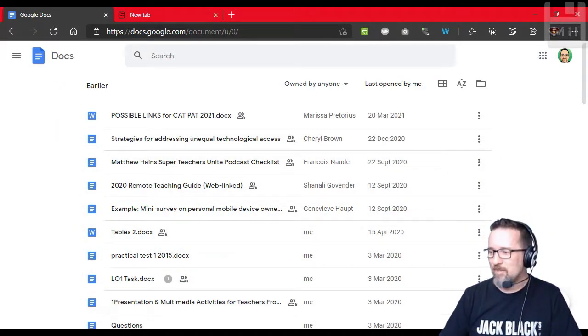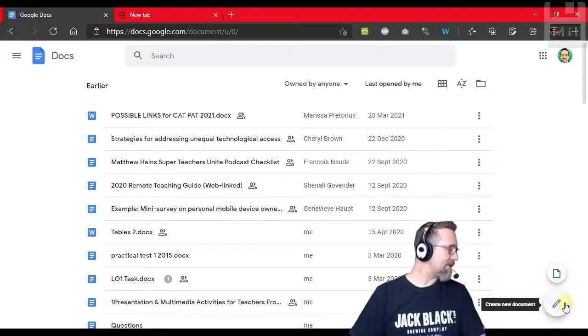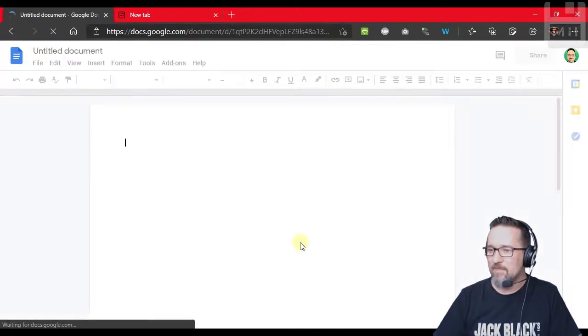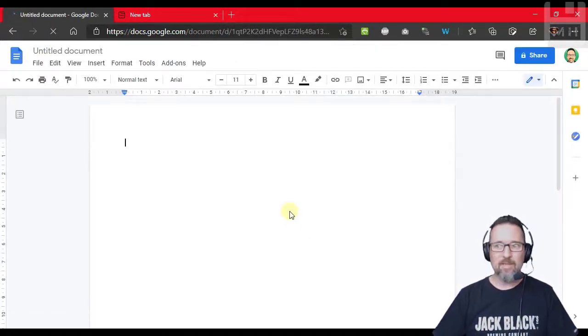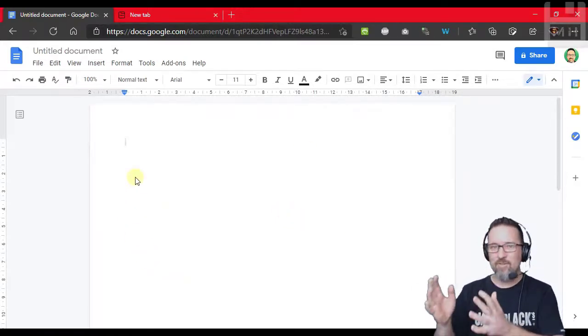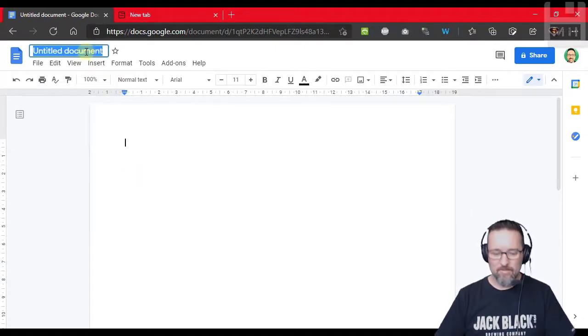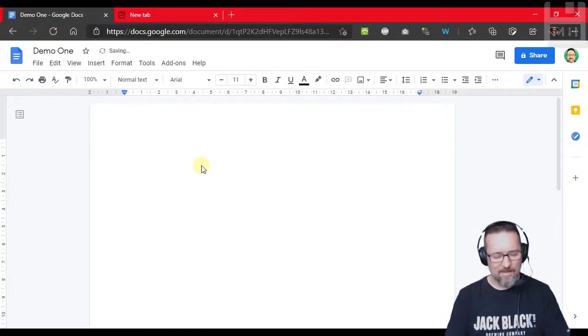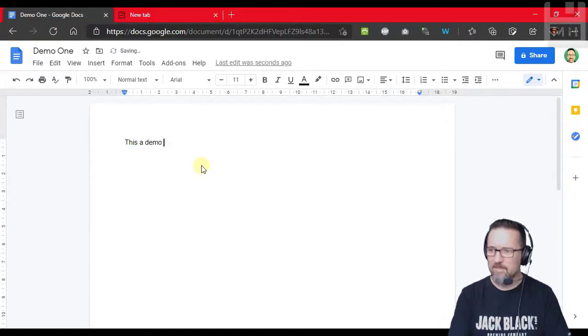But I'm going to create a new document. I'm going to go down to the bottom right-hand side. Let me just move out of the way. There it is over there. I'm going to click on create a new document. There we have, in my web browser, a word processor ready to go. Let's just call this demo one, and then I can type in: this is a demo for showing how to use an online word processor.